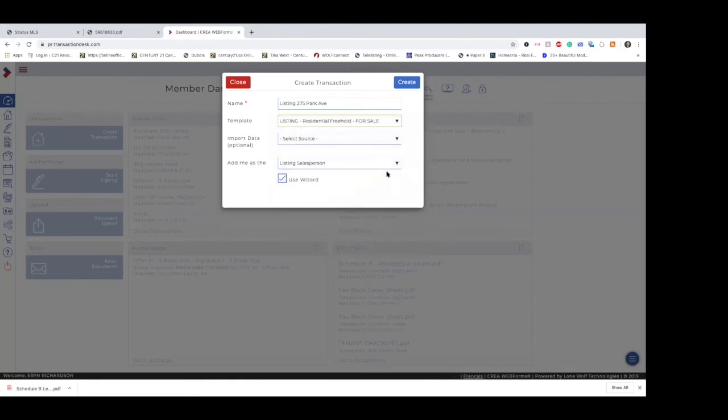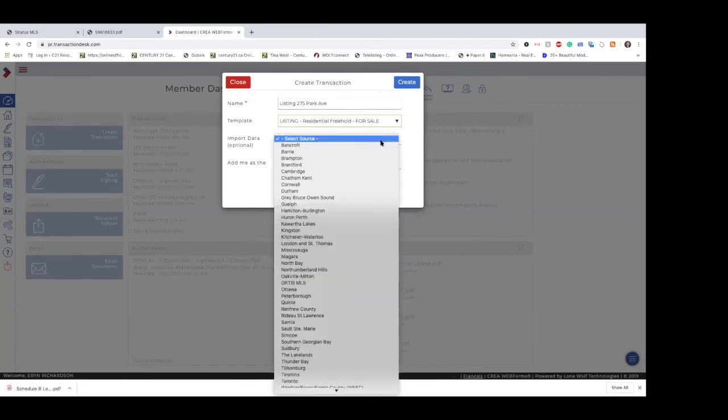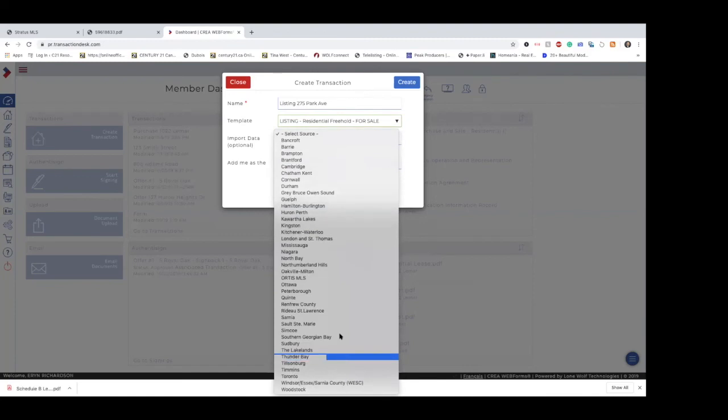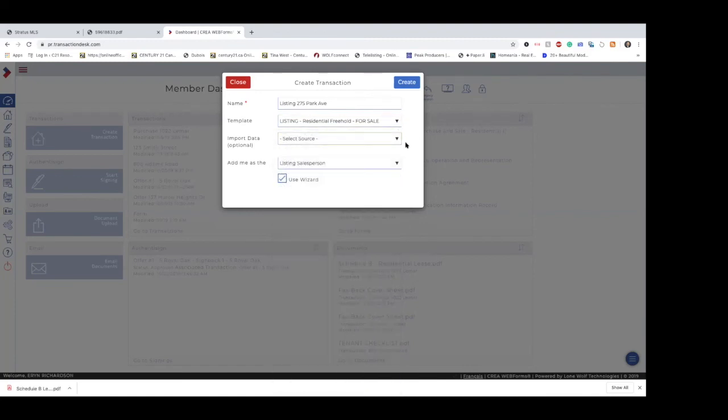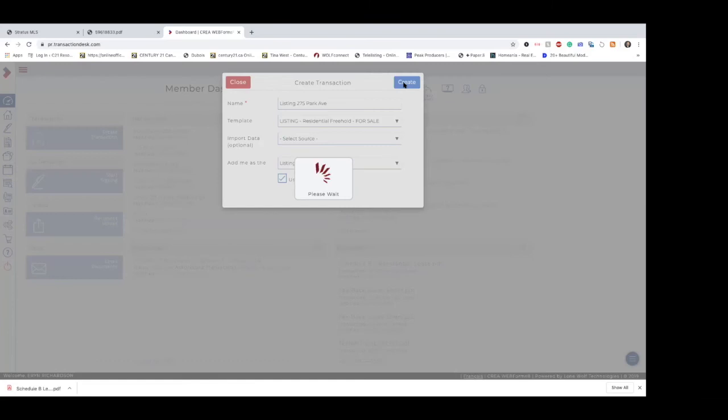When you go into the listing for the residential freehold, we do have the MLS data sheet for the Hamilton board in there as well. So it'll come in. We would not be importing any data because currently we're doing a listing that's new. So we're not going to select the source. We are the listing salesperson. And yeah, we can use the wizard again if we want and hit create. Essentially, it's not doing much in the wizard, but we'll do that anyway.